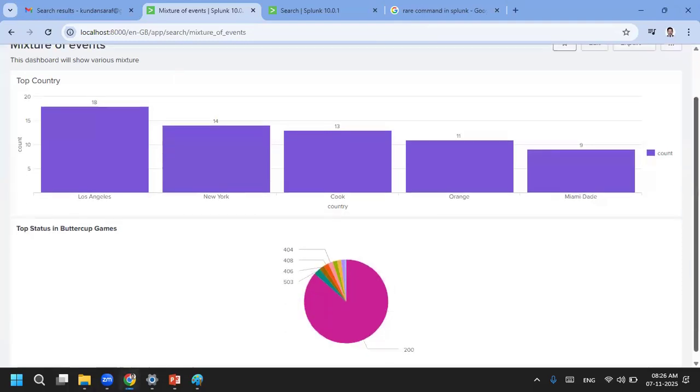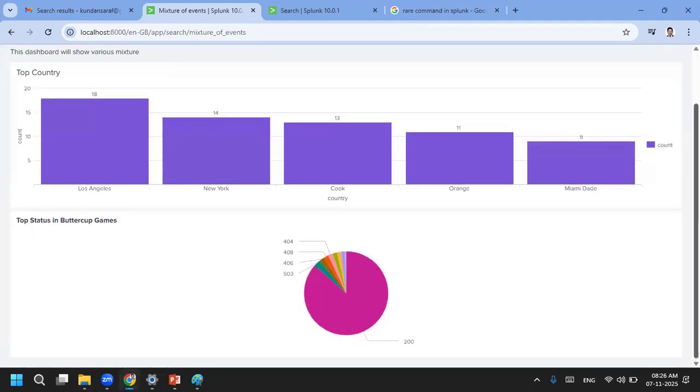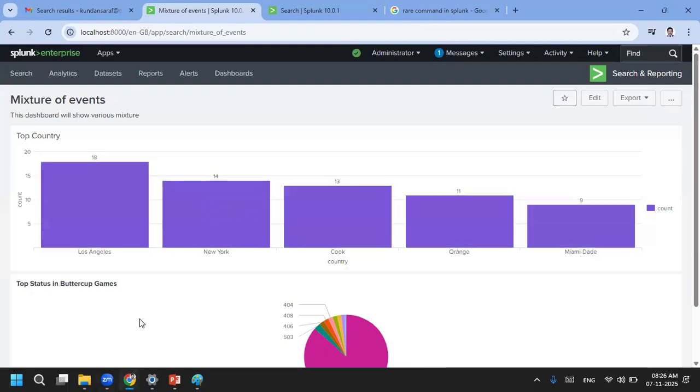So, we have created two different panels here. Correct? This is the first panel, top country, and this is the second panel, top status. Do you understand?